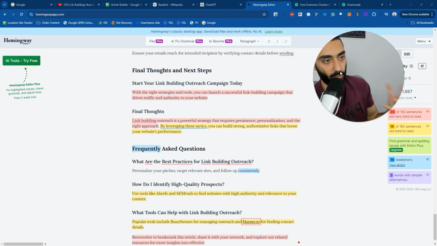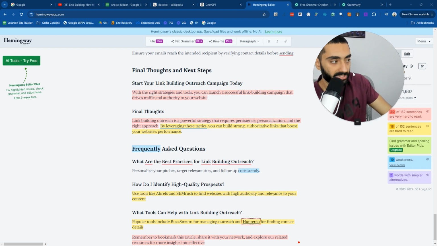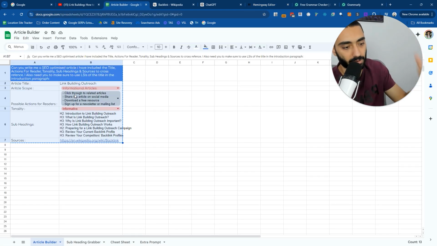But that's been my way of how you can turn videos into actual blog content and source check it via Wikipedia and so on. If you guys haven't, make certain to check out the article builder.